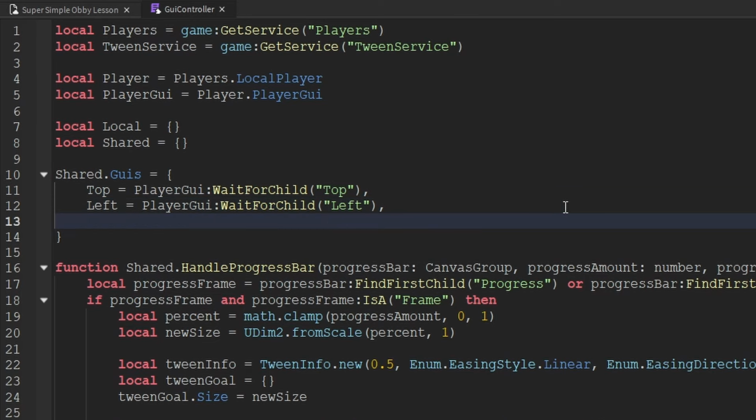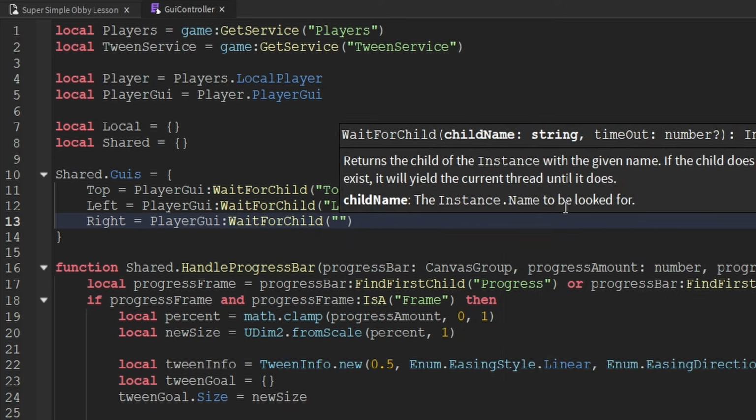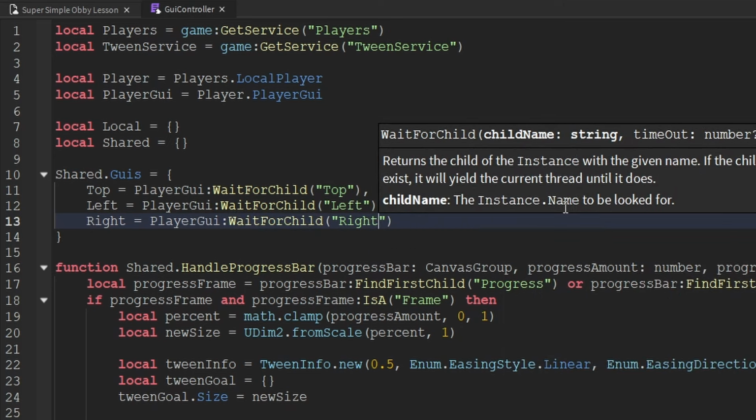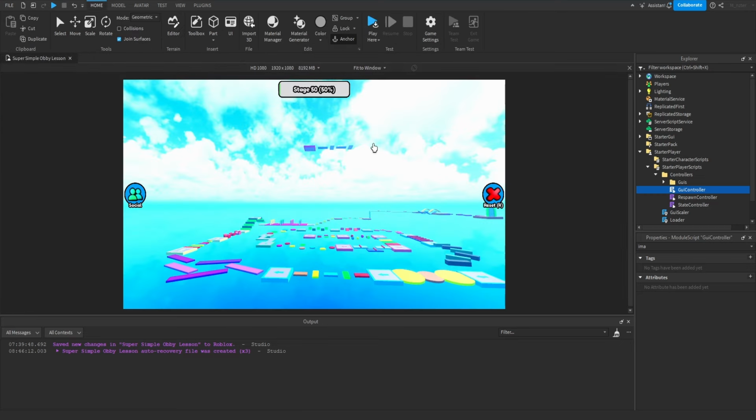So we'll go inside of the GUI's variable, and for the key, we'll go ahead and say write. Then we'll say player GUI, wait for child, and then we want to wait for the screen GUI, which is called write. And that's all that we're going to do inside of here, so we can go ahead and close out of this as well. And now we can go ahead and actually start scripting the reset button.